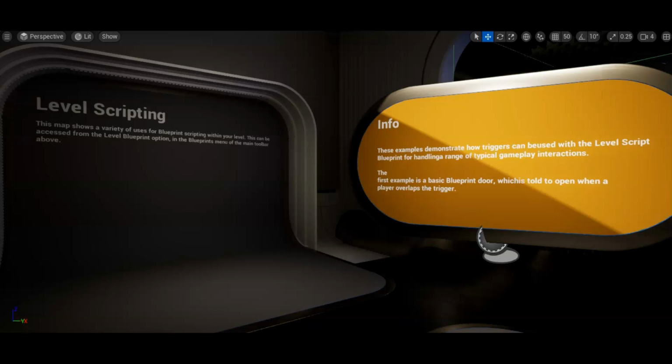Level Scripting. This map shows a variety of uses for blueprint scripting within your level. This can be accessed from the level blueprint option in the blueprints menu of the main toolbar above.